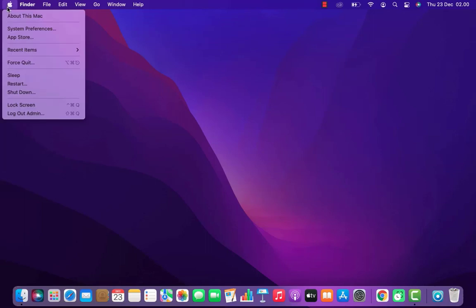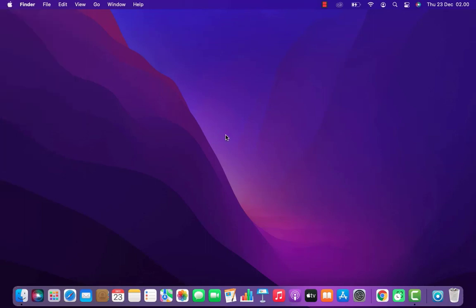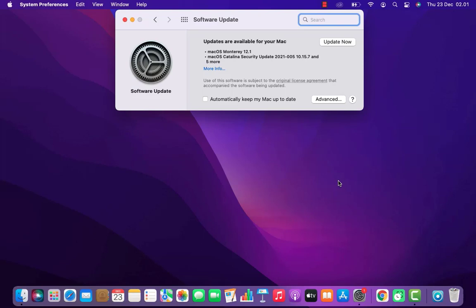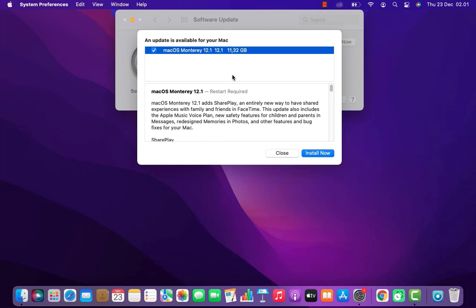Then click the Apple logo and click System Preferences. In the System Preferences window, click Software Update. Okay, I try to click More Info. On More Info, macOS Monterey 12.1 is 11.32 GB. Now close the More Info window.